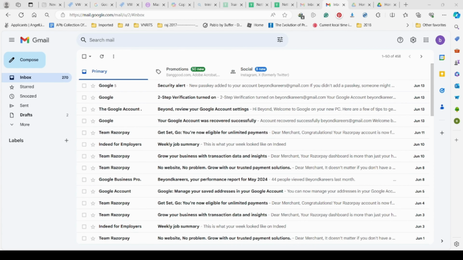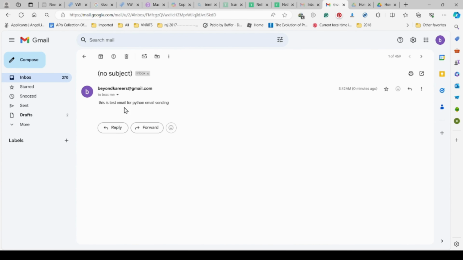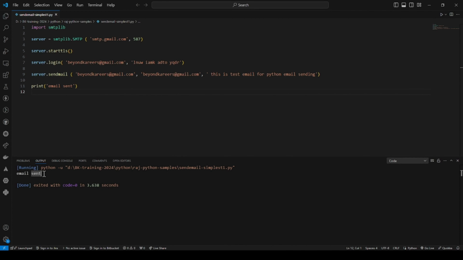Let me refresh this. Just give a minute. Sometimes, for whatever reasons, yeah, the email has come. So now if you see, this is a test email for Python email sending. So this is the text we had given in our code. So the email has come, and then you can go back and see the message also has been sent as print email sent. Okay, so we are successfully able to send.